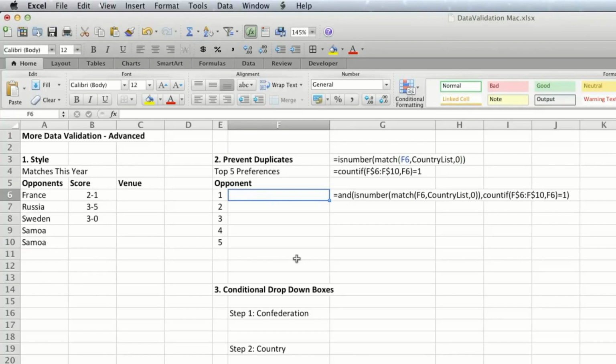Obviously, in this circumstance, with only five selections, it's not likely to happen. But if you've got a list of 100, it may easily happen that you select something twice. So I need to put in some data validation that's going to prevent that from happening. So just up here, I've written the formulas that I'm going to use.